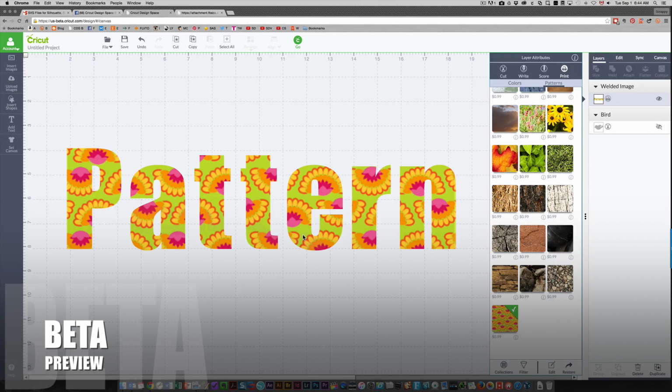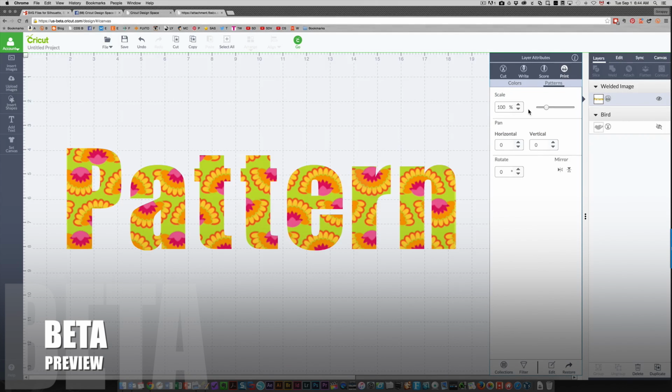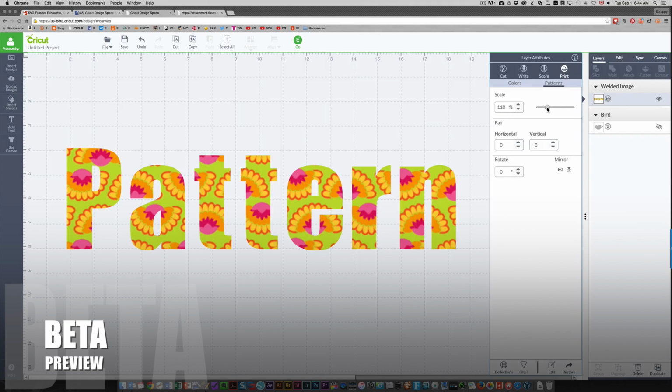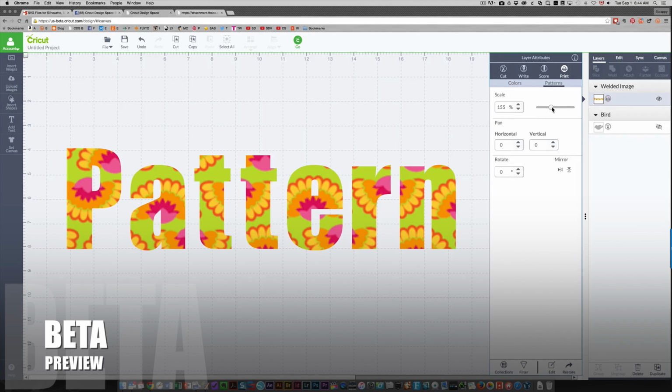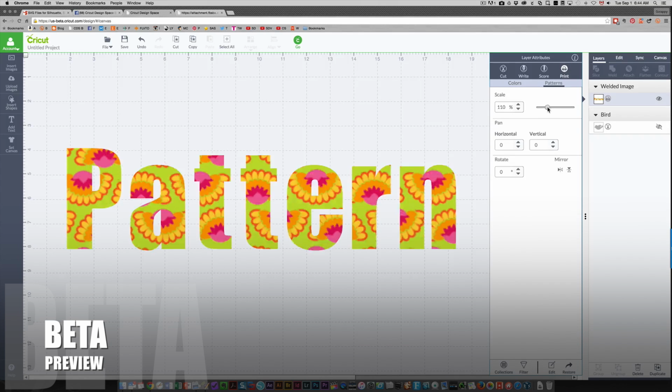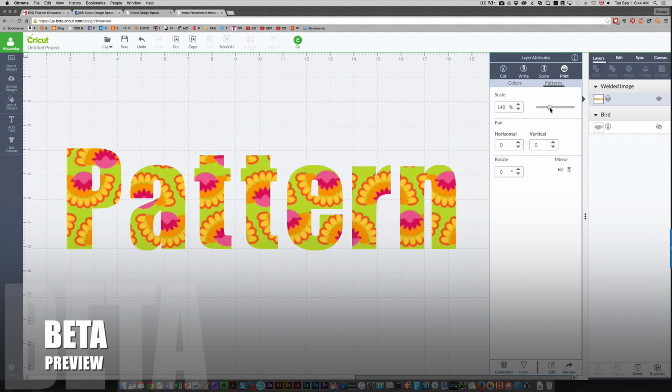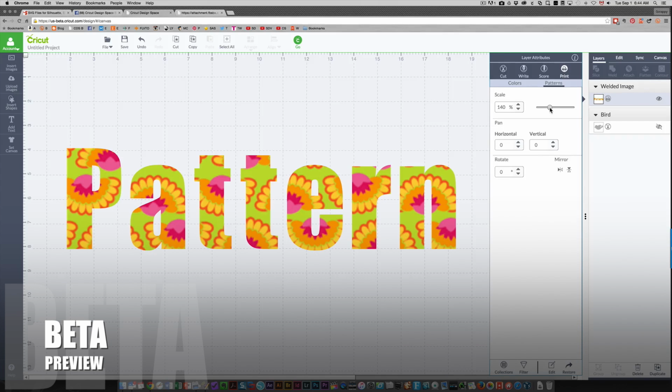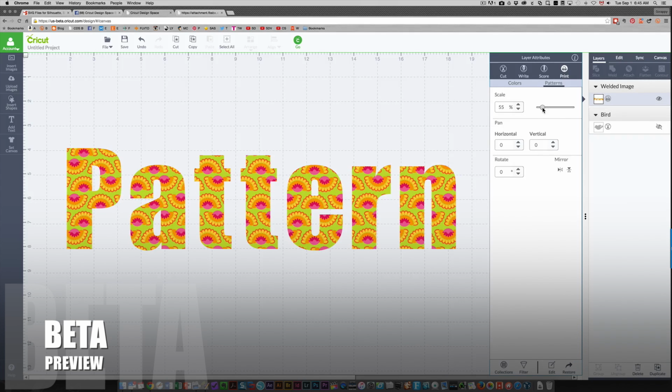I'm going to show you all the different things that you can do with this now. You can edit the pattern. You can change the scale. Right now it's at 100%. So as you either adjust by typing in a value, clicking the up and down arrows, or sliding the slider over here, you can adjust the size of the pattern within your text or your image.